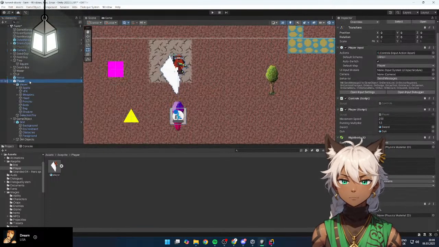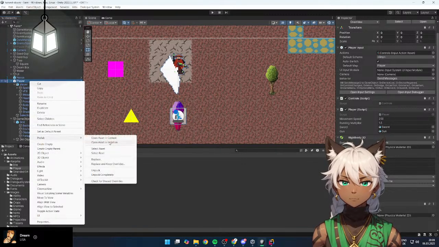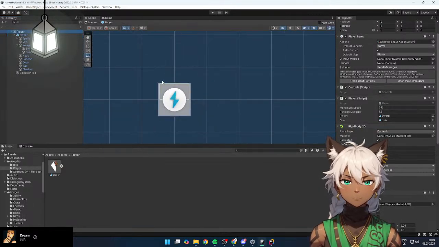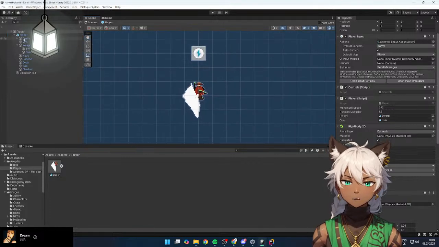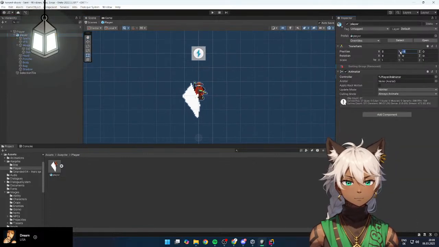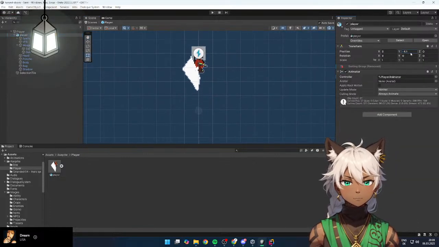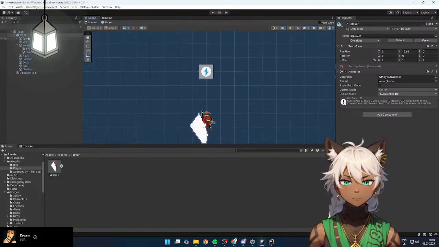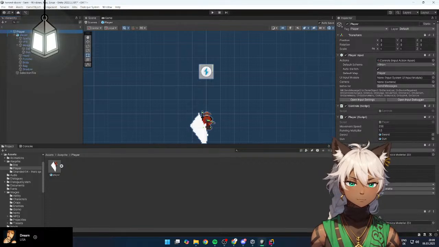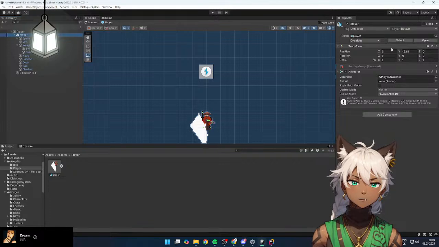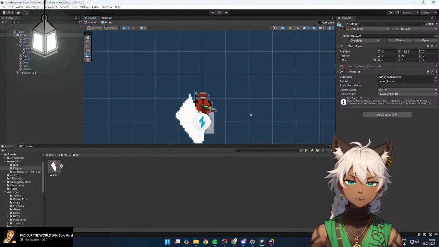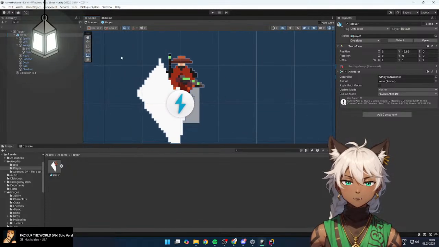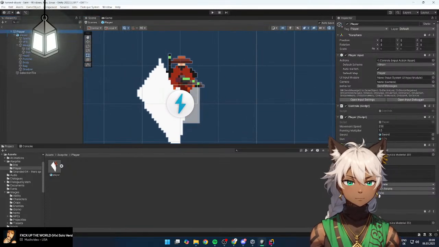So wait, I want to open him in isolation. Prefab, open as in isolation. Like that. And I want the... Why is it up? Where is this? Box is up there. So the player should be up here too. Oh, it's only a little bit. Okay. See again.